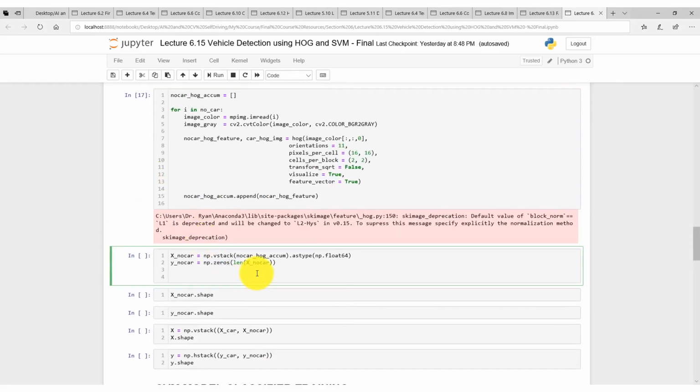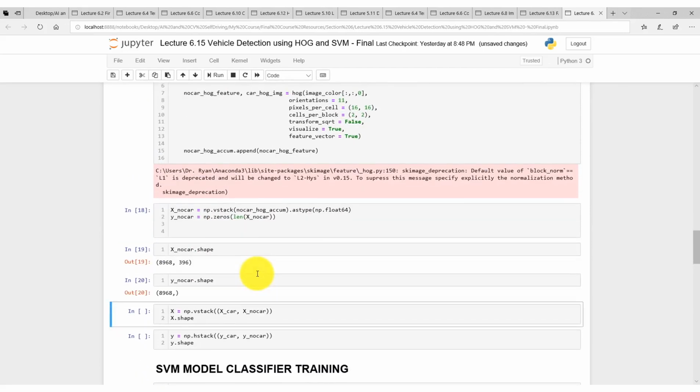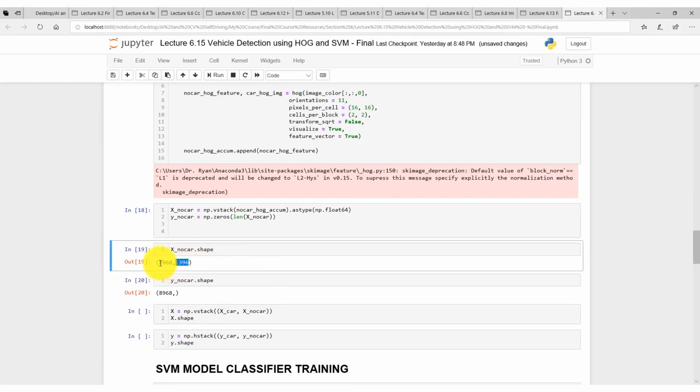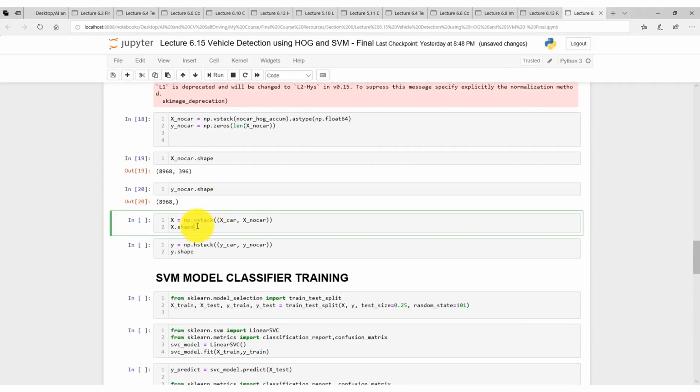Okay, now we're done. We're going to go down here and run it one more time, which makes sense. That's X with no car. So I have again 396 features, and I have 8,968 images, which makes sense. Okay, now I have Y no car.